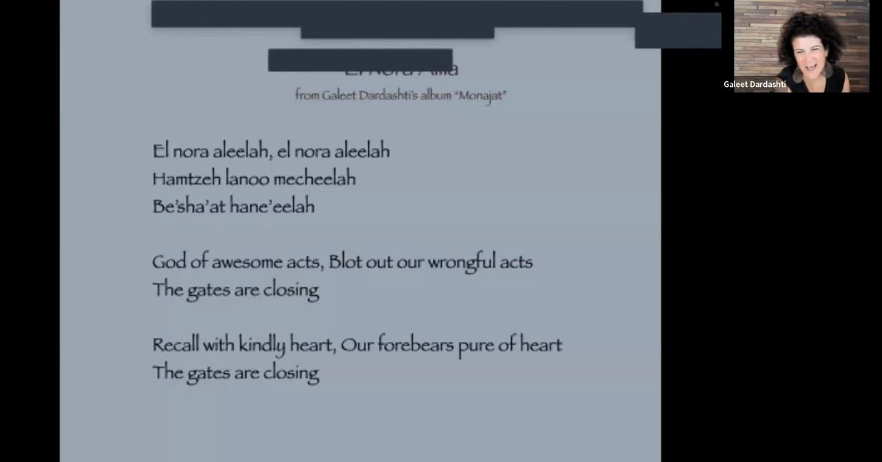There's a little bit of El Nora Alila from the Ilah, and if you play just a little bit from my album of El Nora Alila, please.